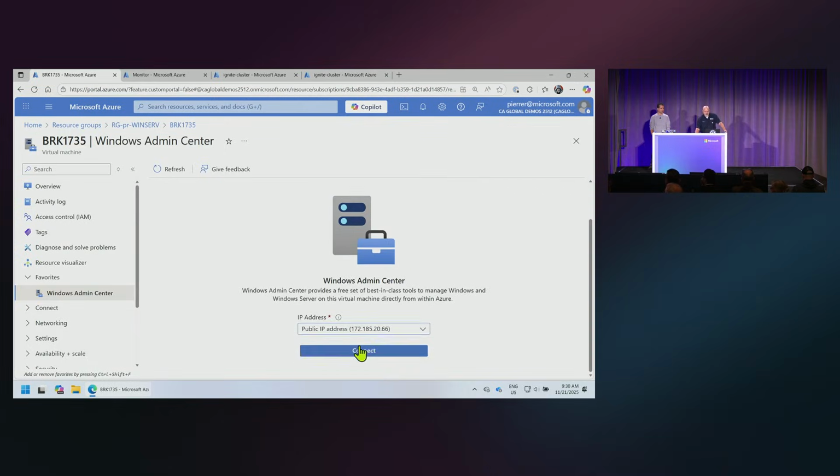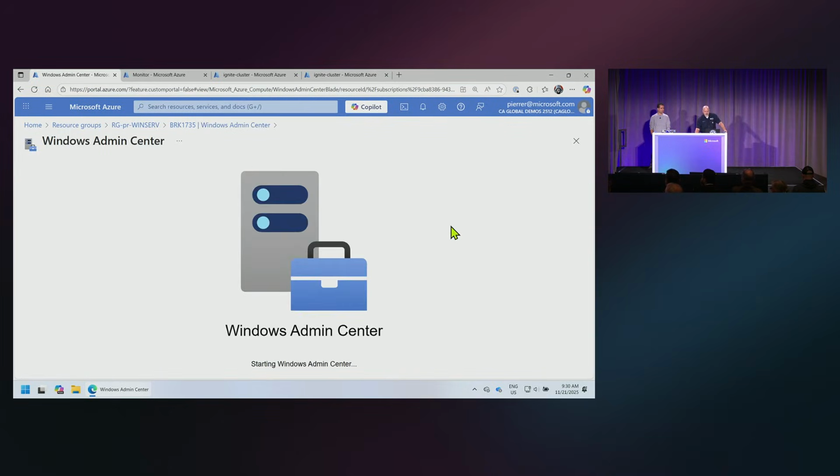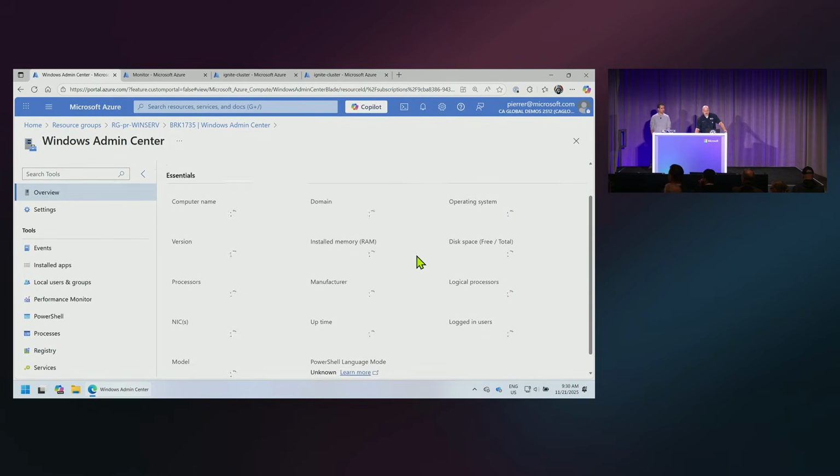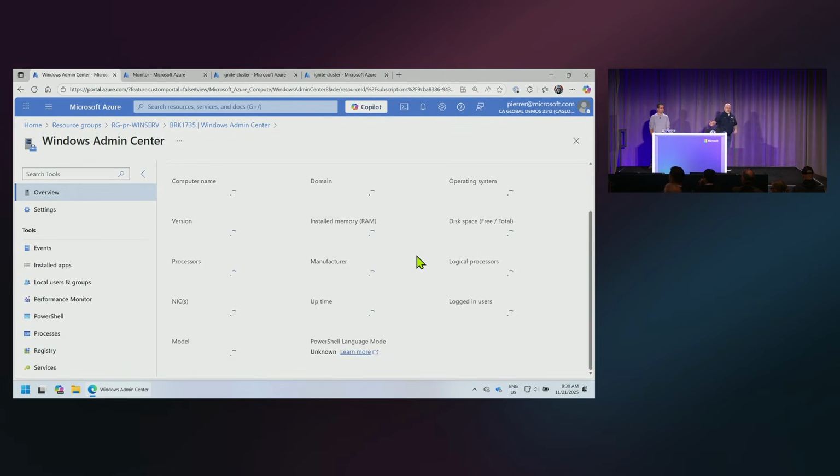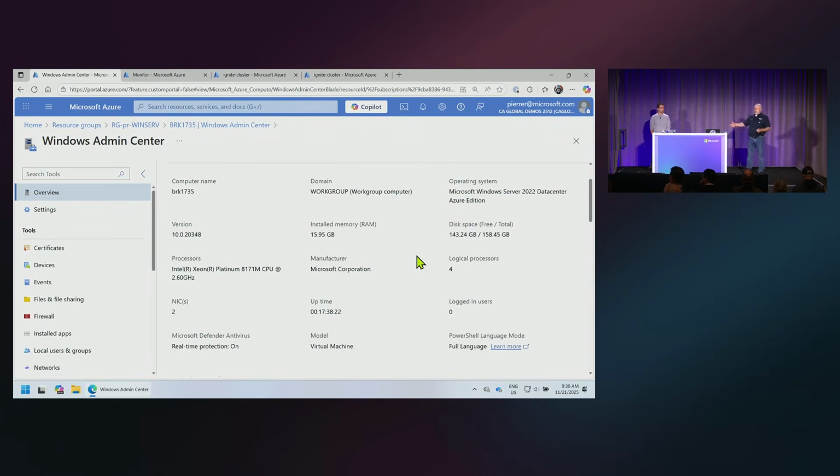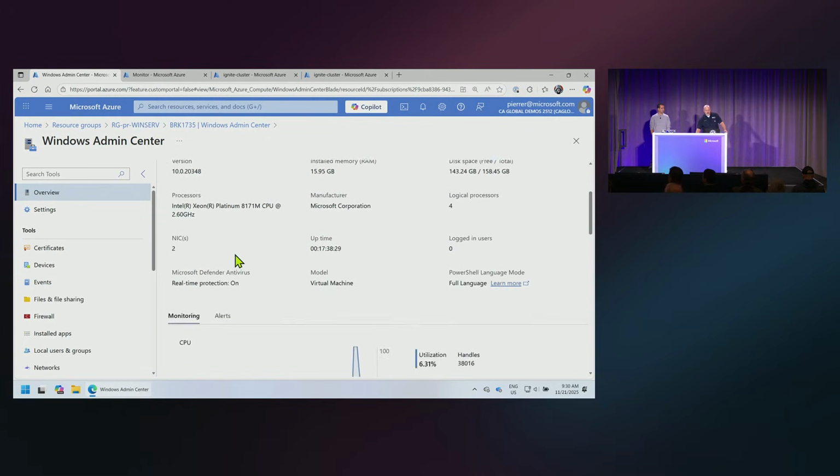But in our environment, even in Azure, Windows Admin Center still works. And the only reason I'm loading this is to show that what we're getting from a single machine, a single VM in the cloud or on-prem, is pretty much the same as what we get when we're looking at the native tool.